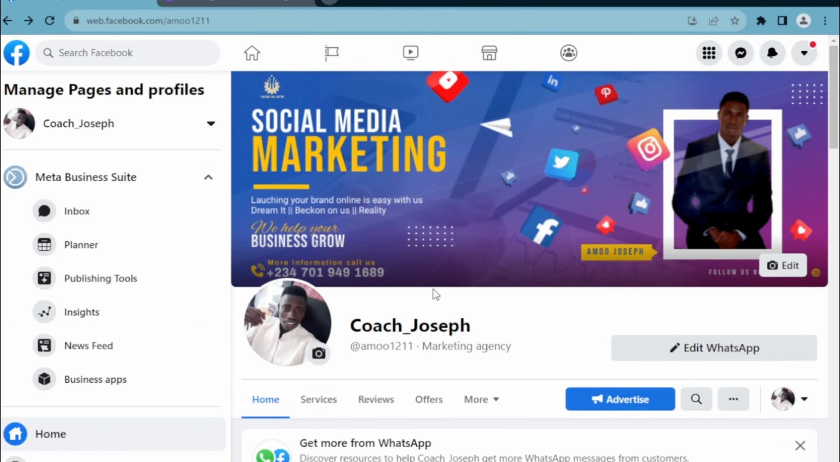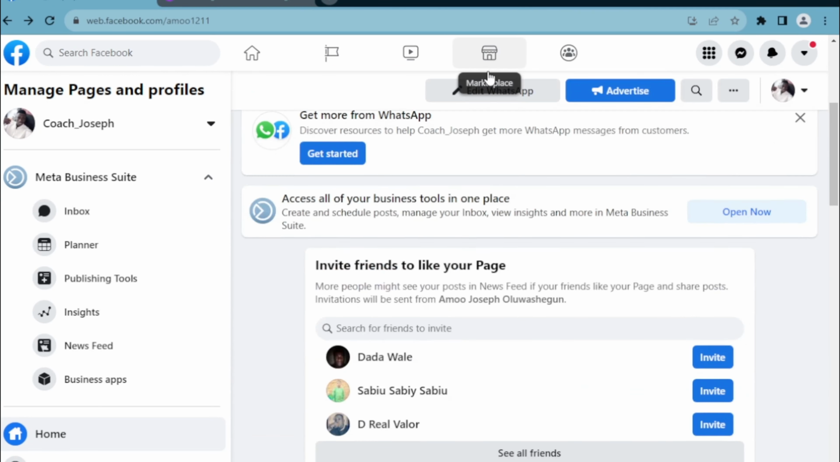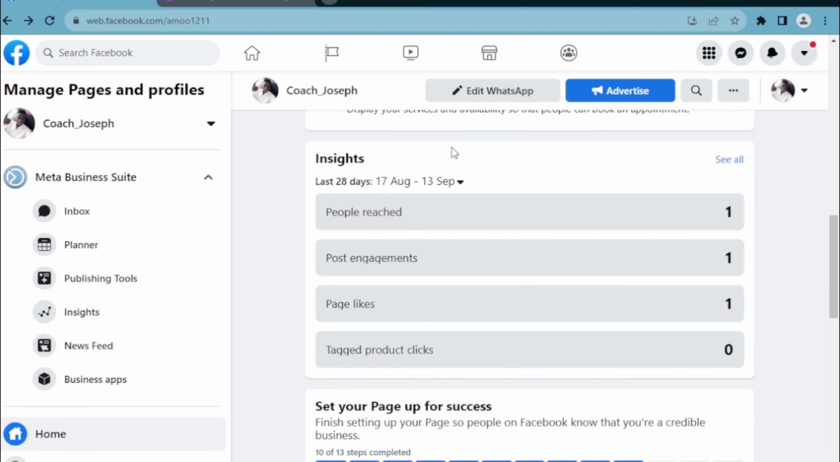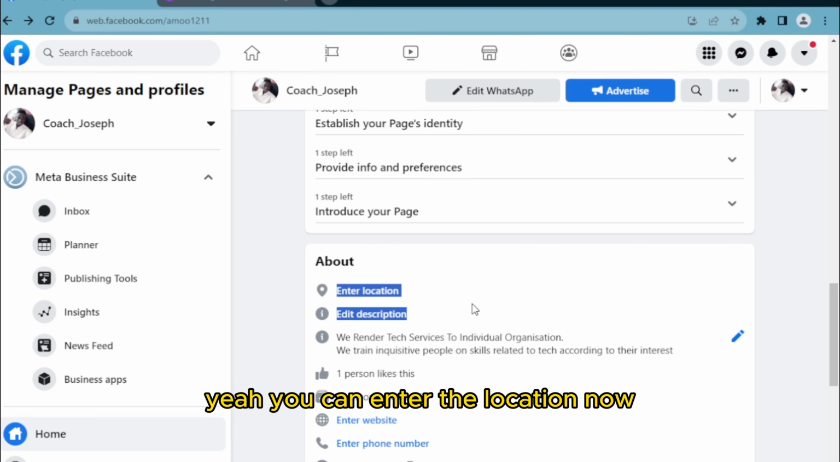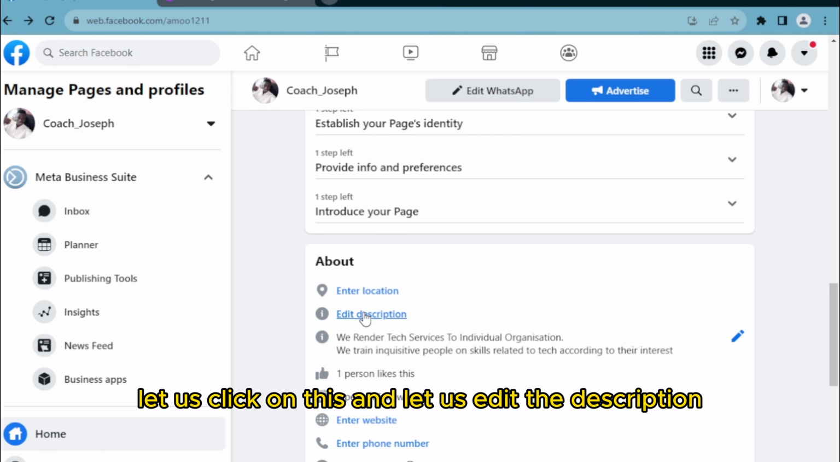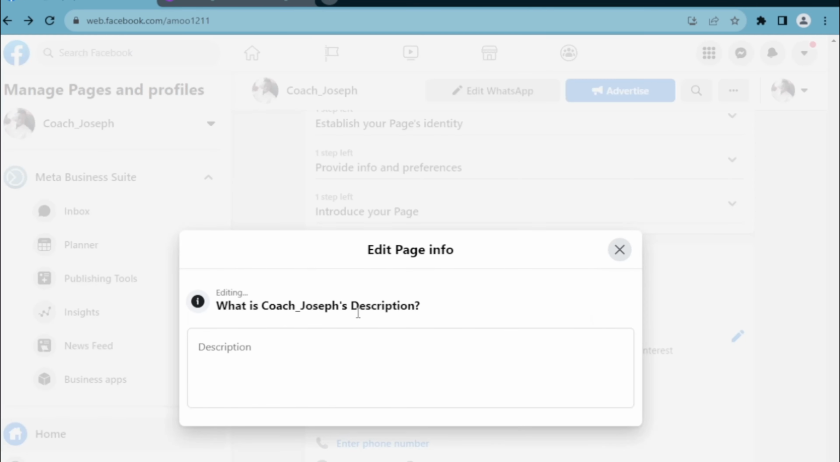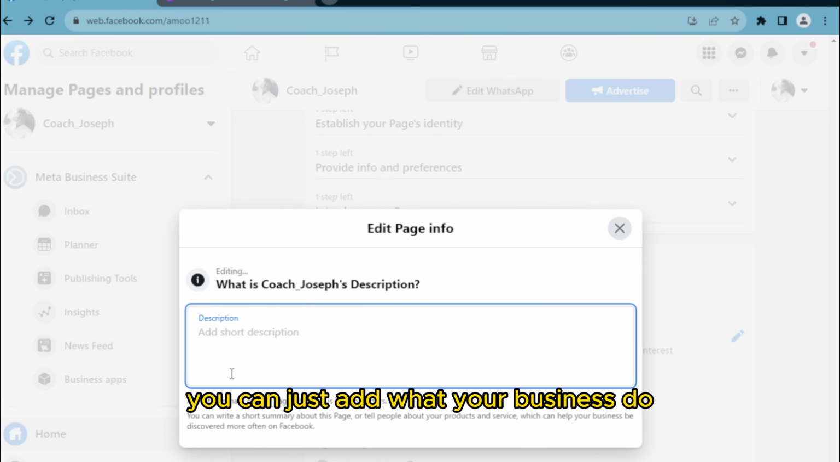Okay, so to do that, you just scroll down to the settings of your page. Right here, this is the about section. Here you can enter the location. Now let us click on this and let us edit the description. Now for the description, you can just add what your business do.